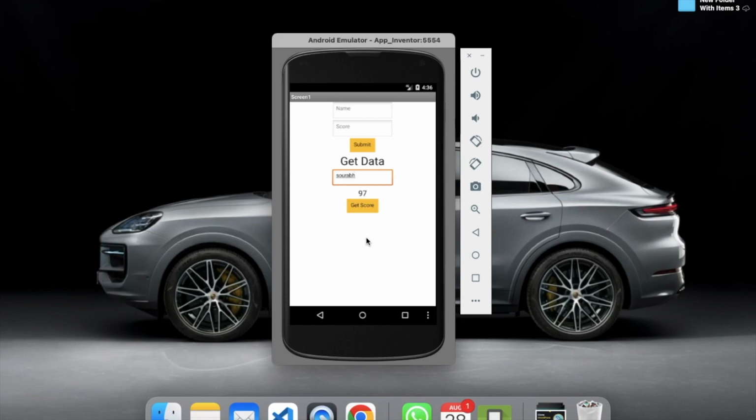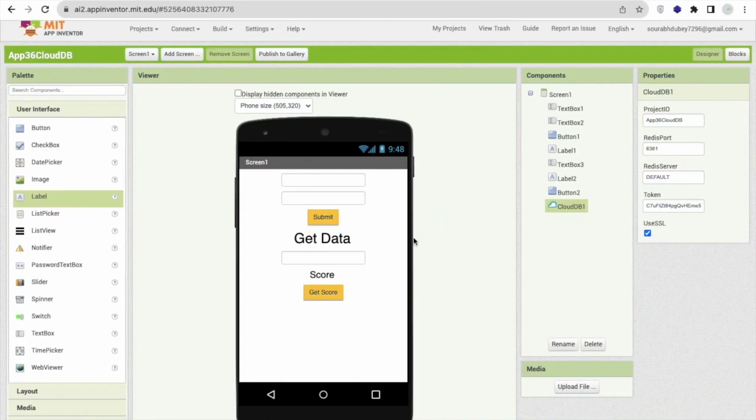So that's the use of Cloud DB. You can use it in many ways. Okay, so that's a simple example of how we can use the Cloud DB.